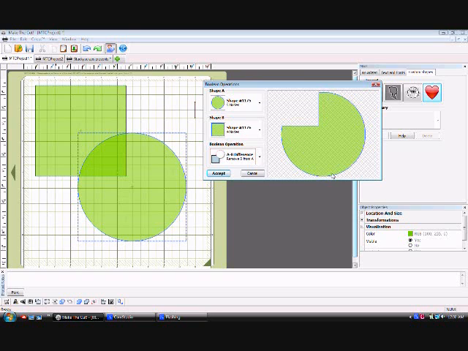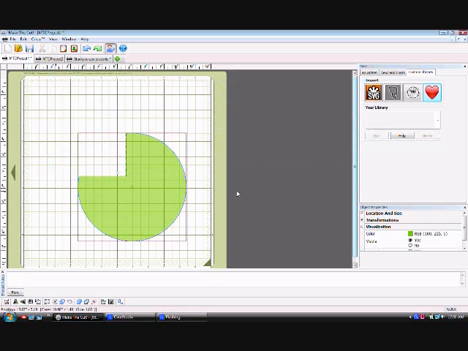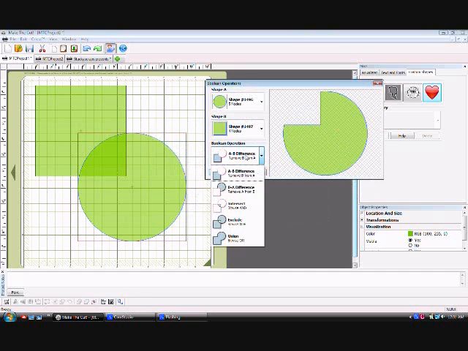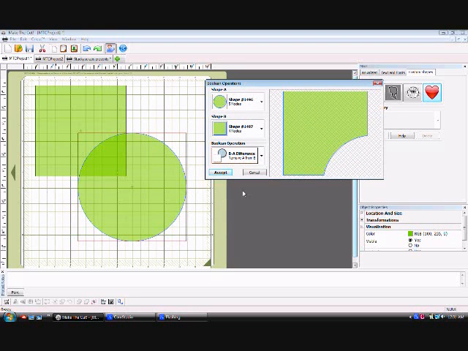If I was to click Accept, I would get just what I have in this preview, just like that. Okay? The next option is going to be just the opposite of that. It's going to be the BA difference. So it's going to say remove part of A, the circle, that overlaps B, the square. So this piece right here, and that's why you would end up with this square with the rounded corner.